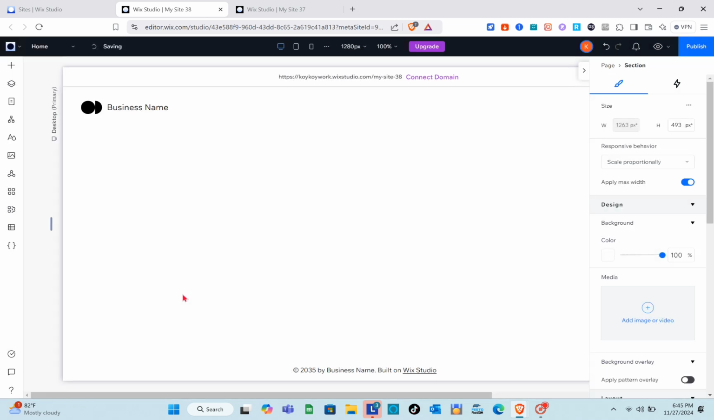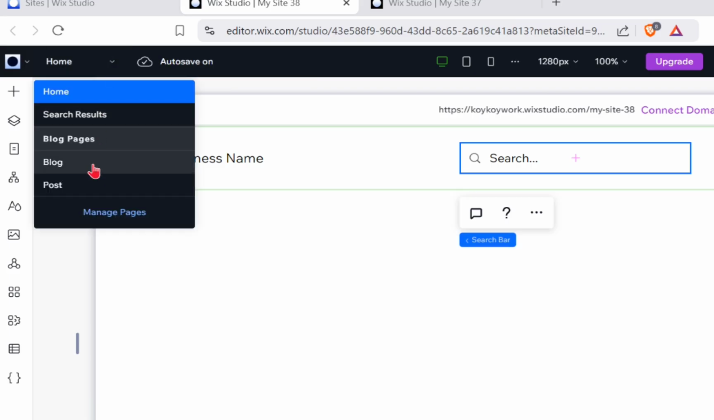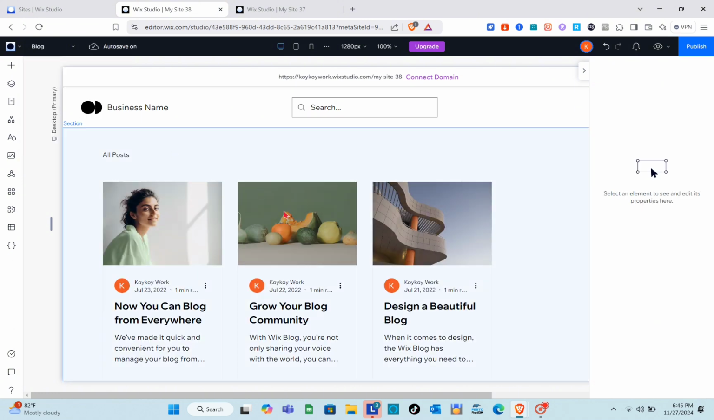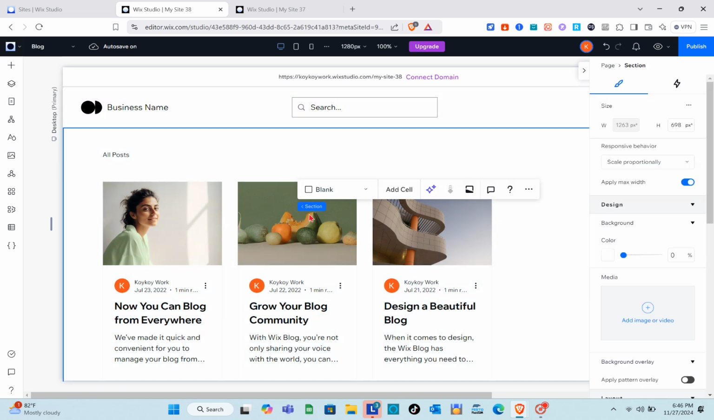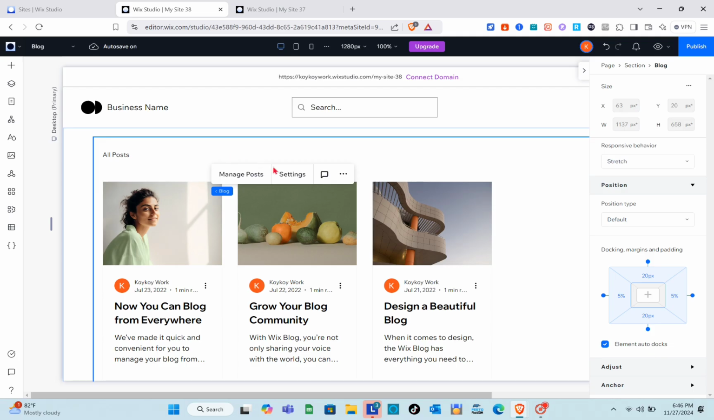Now you just have to wait for a couple of seconds, and once the Wix blog is added to your website, you'd be able to see this one right here, at the top right in the pages, and then go to the blog page. Now the next thing that you should do here, you'd be able to see these default blogs. So what you're going to do now is upload our own blog right here.